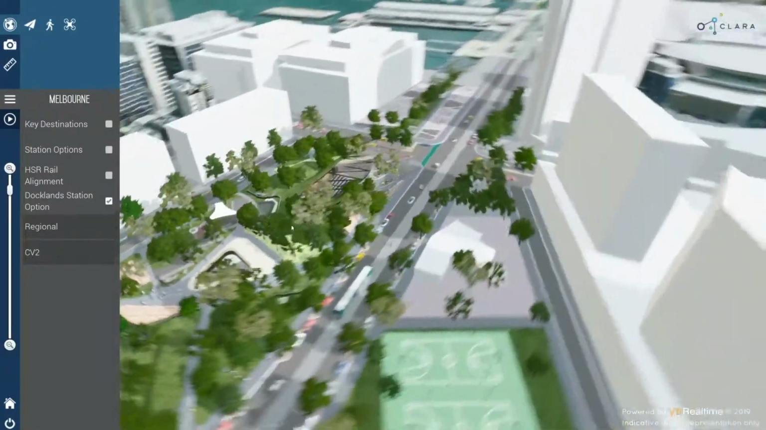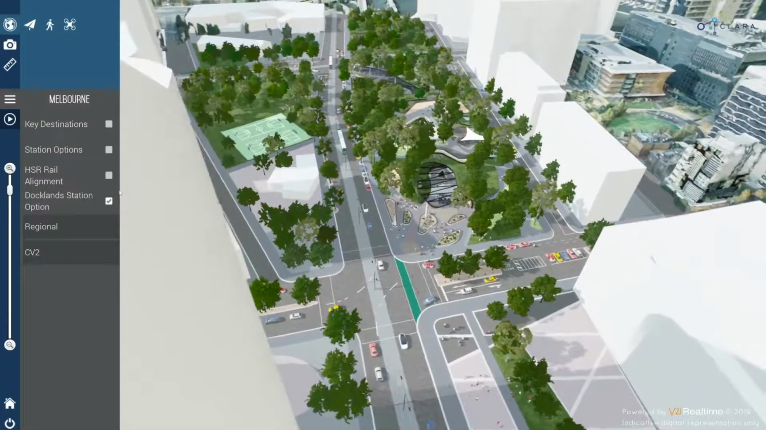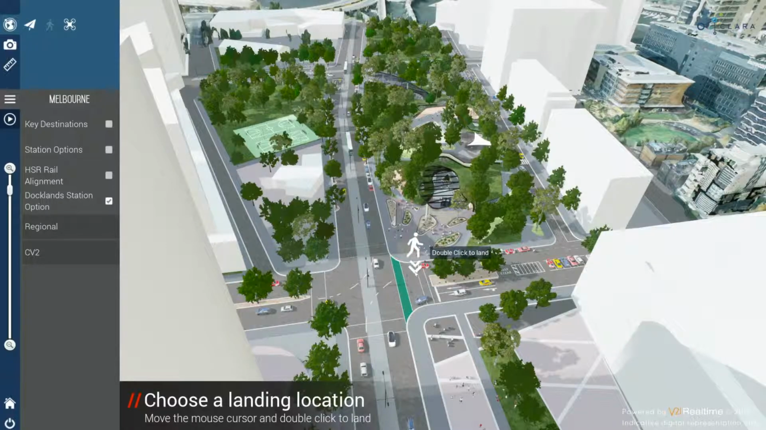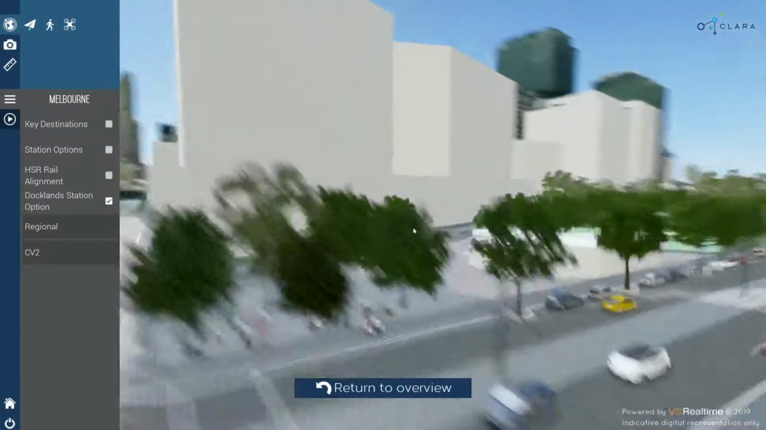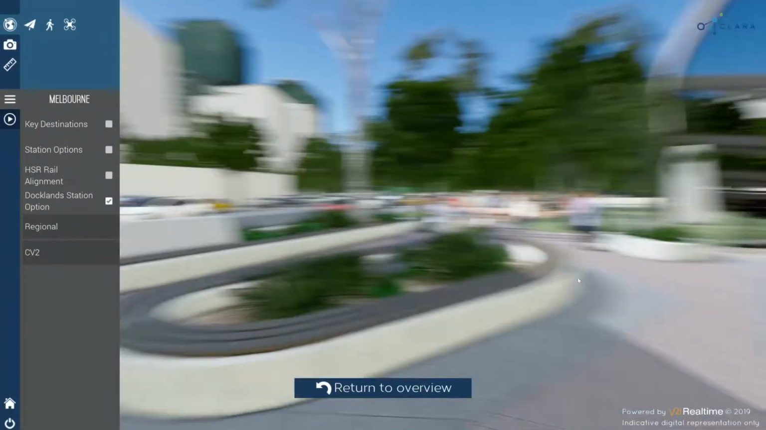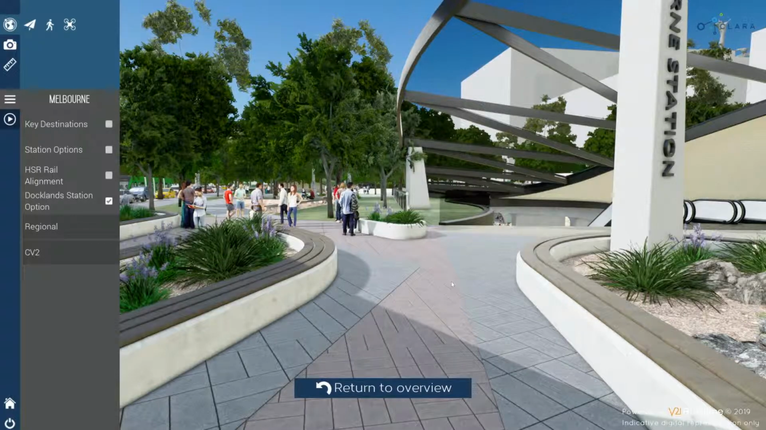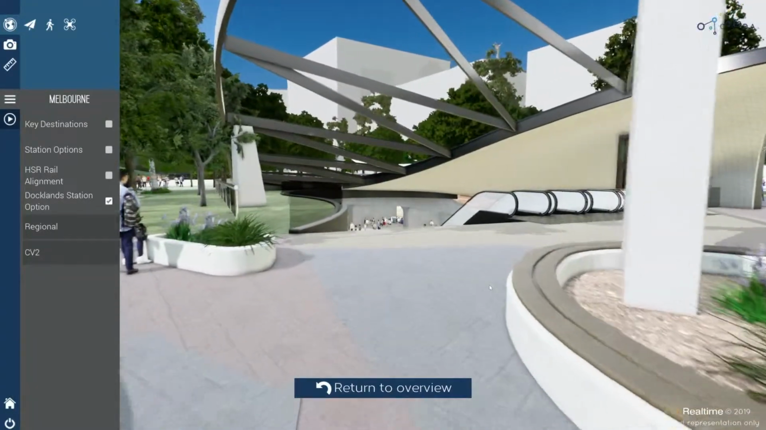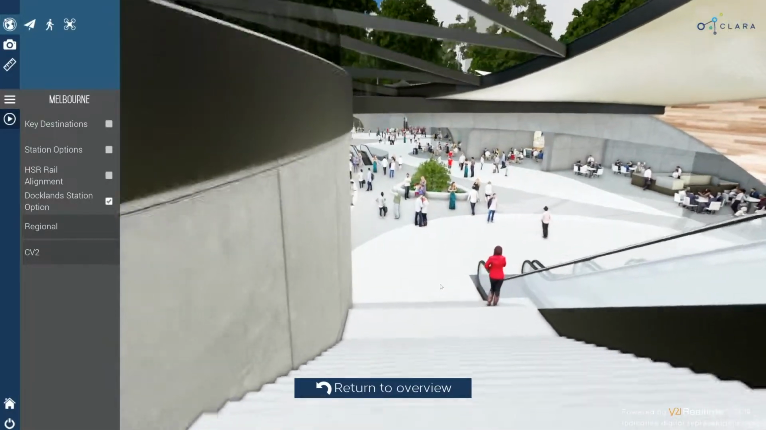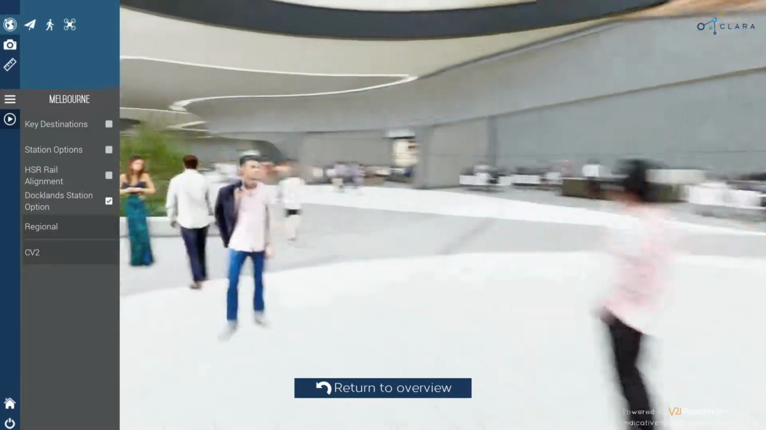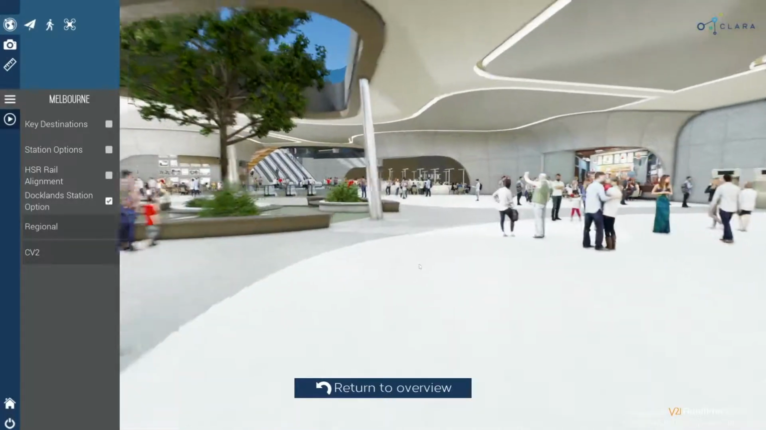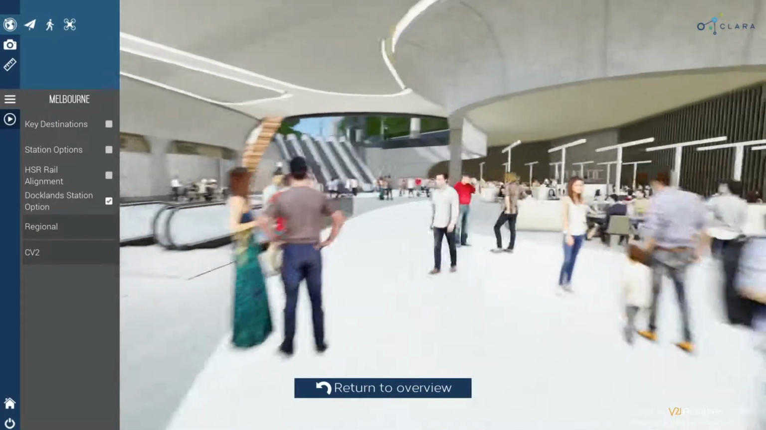You can explore the station option from an aerial vantage point or go to the ground by selecting the walk icon in the top left corner and double-clicking on the ground where you would like to land. Once you're on the ground, once again click and hold the left mouse button to look around, and then simultaneously use the WASD or arrow keys on your keyboard to walk. You can hold the Shift key to move faster. This way you can explore the entire station, inside and out.